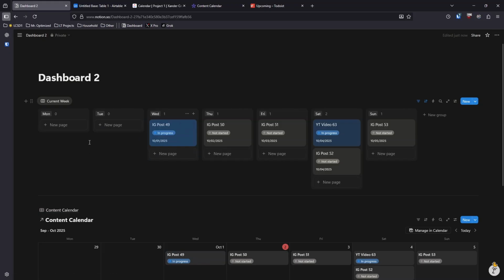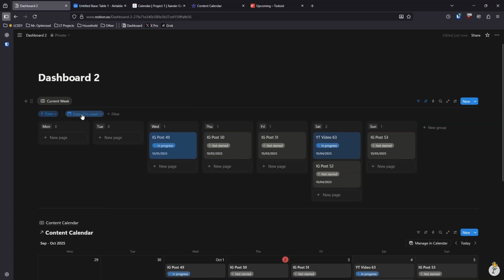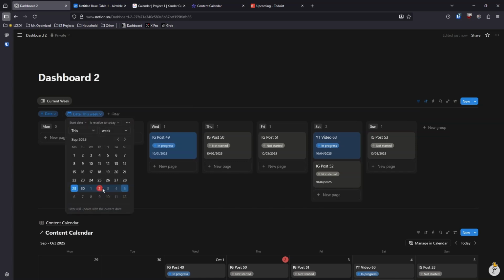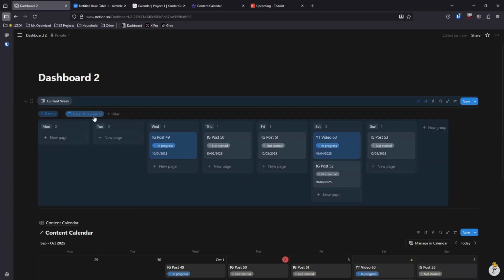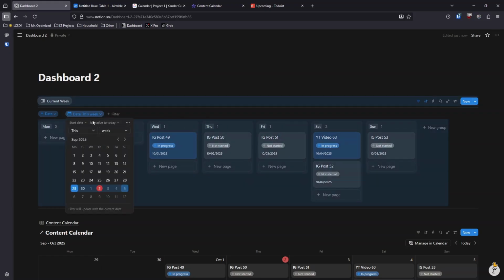And then same too, if I wanted to see the next week's posts, here I have it filtered to show me this week. And so that's today and the surrounding days that complete Monday through Sunday. But there's no way for me to easily see the same for next week because that filter doesn't exist inside Notion.